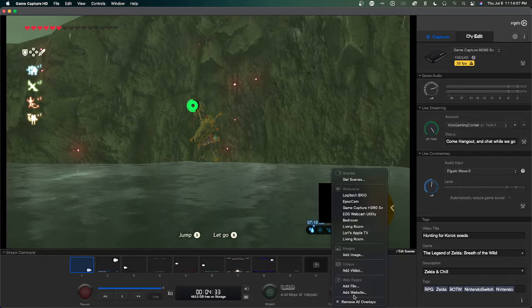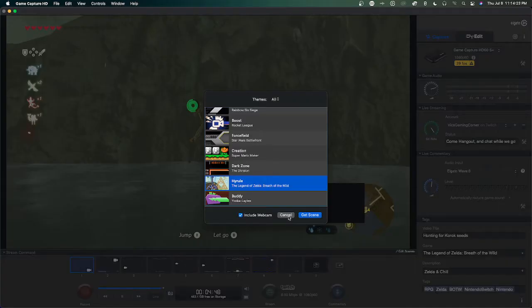Add a website is going to be like a custom URL for a widget. And you can always get scenes from Elgato too, which is pretty cool. They actually have a Breath of the Wild scene. I'm not going to set it up. I don't need to, but you can if you want to.